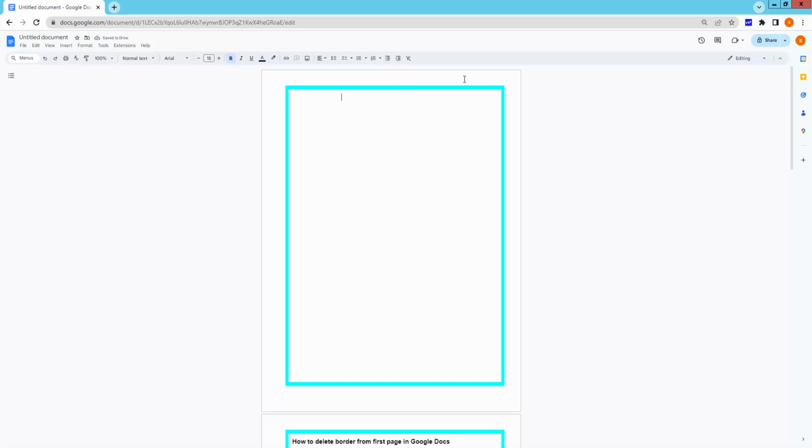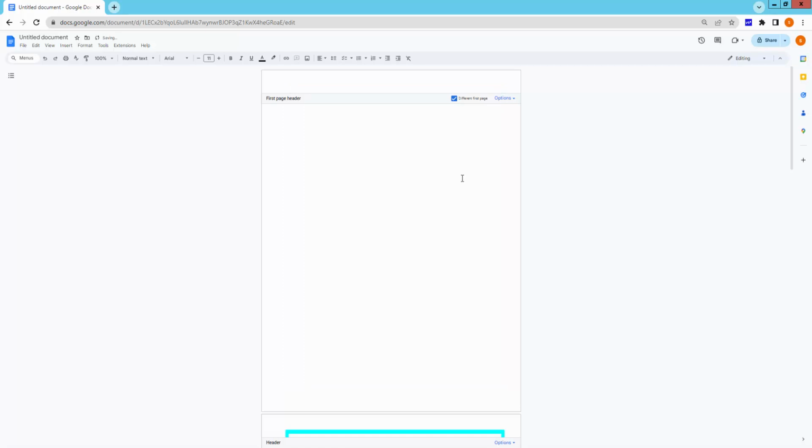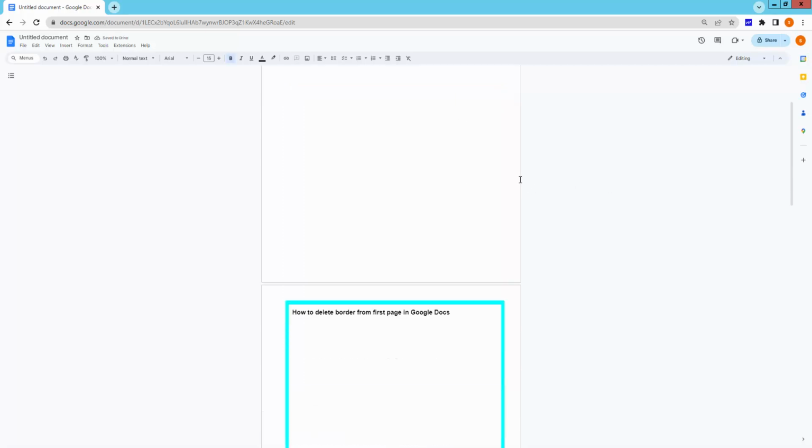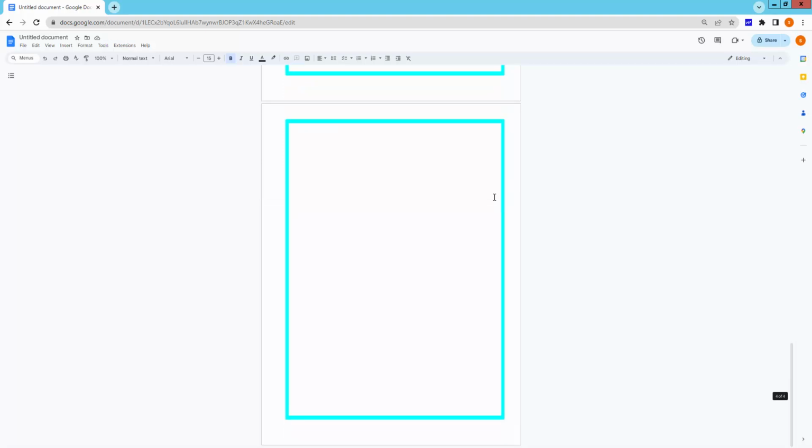Now double click on this header, then click Different first page. Now you can see I deleted the border from the first page in Google Docs very easily.